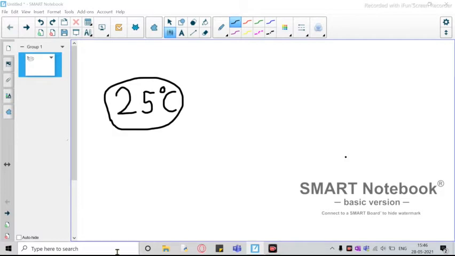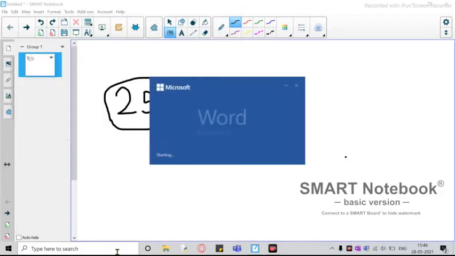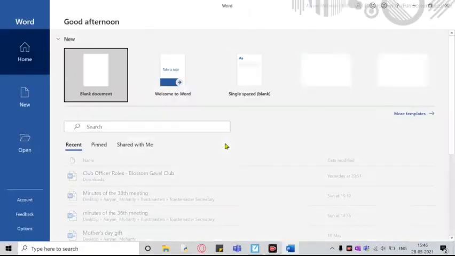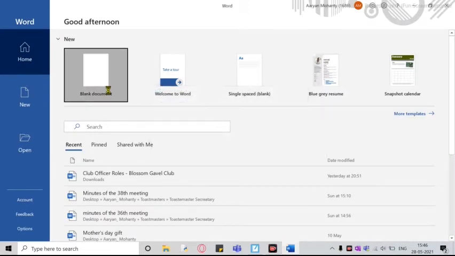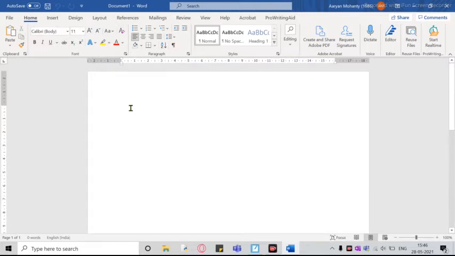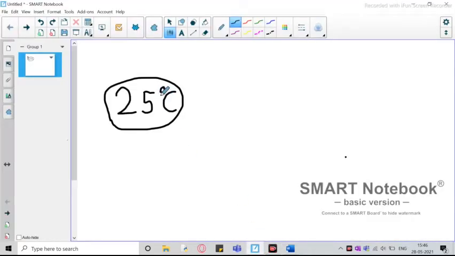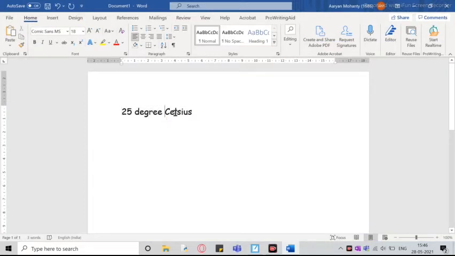So all you gotta do is first open up MS Word. As you can see, I've started it. Now open up a blank document. Over here, you can type 25 degree Celsius, but we don't want that, do we? We want to make the sign. We want to get this degree symbol right here. Now how do we do that?